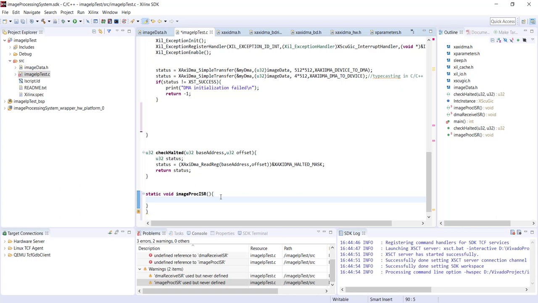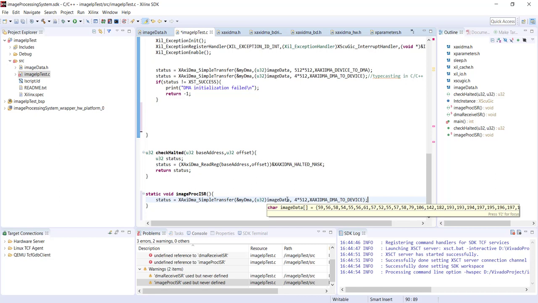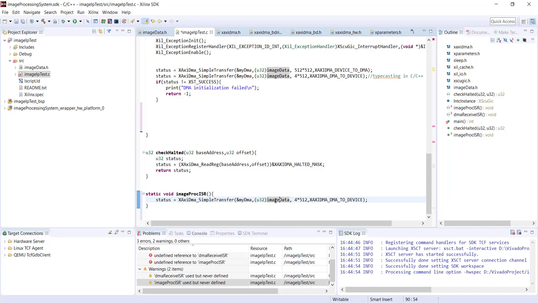Remember, this ISR will be automatically called when our IP gives an interrupt, basically saying it has finished processing one line buffer, so I can send a new line buffer. How do we send a new line buffer? Just using this DMA transfer. But what should be the starting address of the new line buffer? It is the next address after the last line buffer. If you just write it like that, it will always start sending from the first pixel of the image, and you don't want to do that.